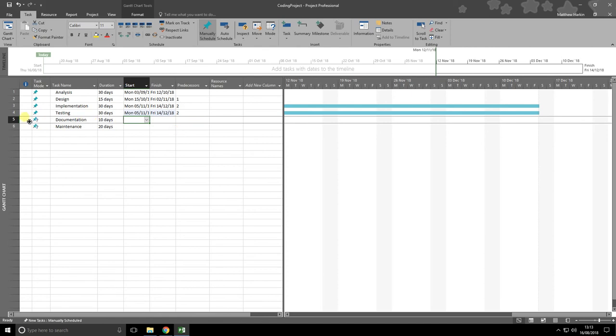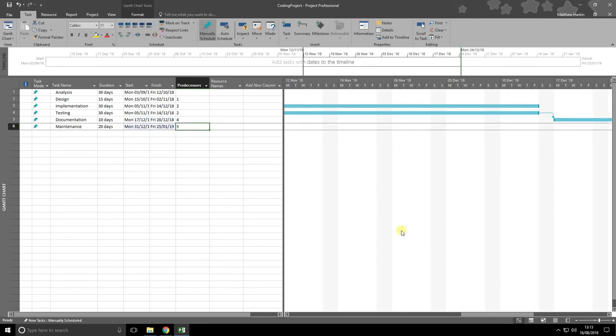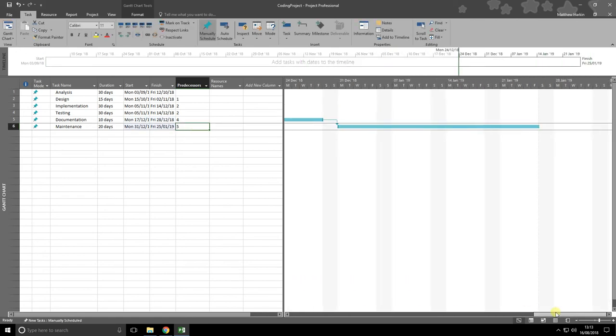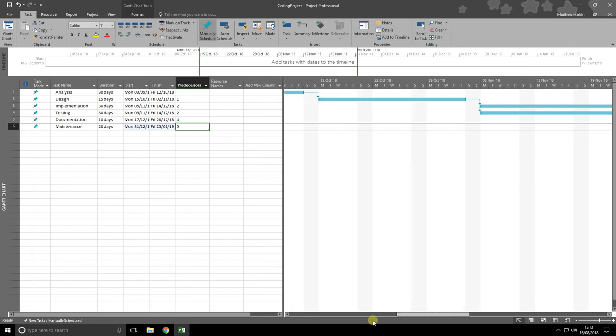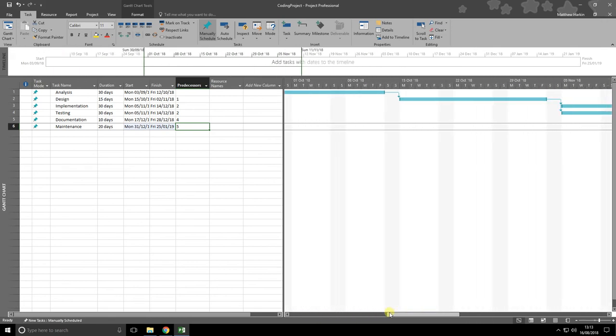Documentation happens after testing. Testing's in row number 4, therefore put a 4 in. And then maintenance happens after documentation. Documentation is in row number 5, so put a 5 in. And again, it autofills all of these dates as well. Lots and lots of dates, which is really handy. That makes a bit of sense to me anyway.